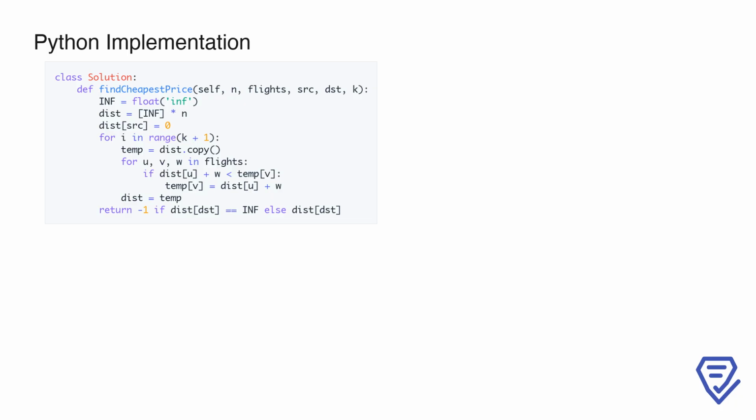Then, we iterate through all flights, checking if using a route from U to V would improve our costs. If so, we update our temporary array. At the end of each iteration, our temp array safely records updates without mistakenly using more stops than allowed. Finally, we return either the minimum cost to reach the destination city or -1 if unreachable. This implementation is efficient and clear, ensuring correctness under all constraints.